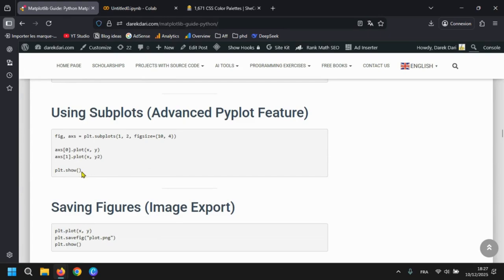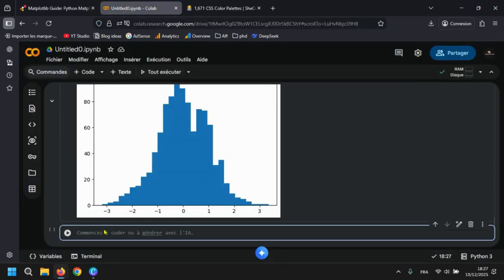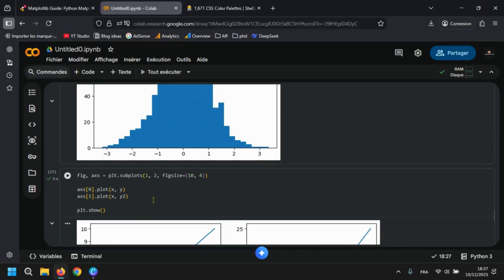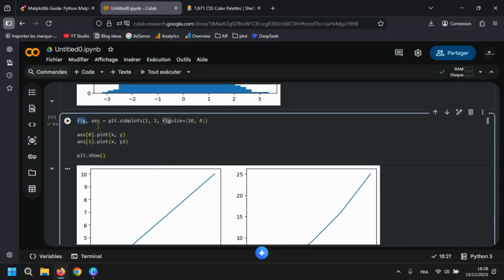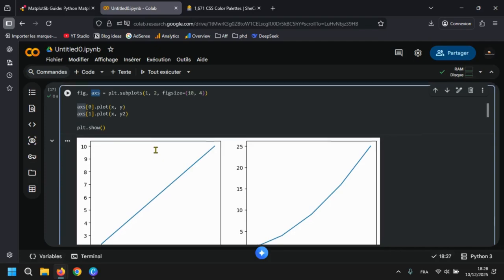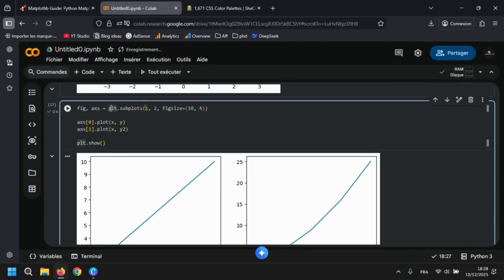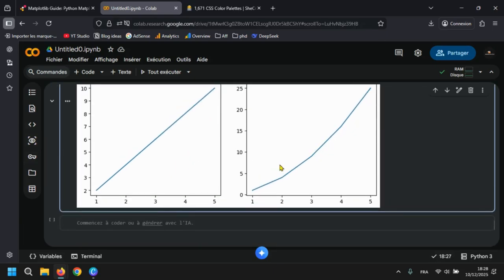Also, let's see, subplots. Okay, now we will use the subplots. Look here what we're gonna do. So here we will put two plots. So the first plot and the subplot, we can say this, which is like figure 1, and the second one is axis. So plt.subplots(1, 2), the figure size, you can choose the size that you want. And then for the first one, we will plot x and y. For the second one, we will plot x and y too. And as you can see here, we have two.